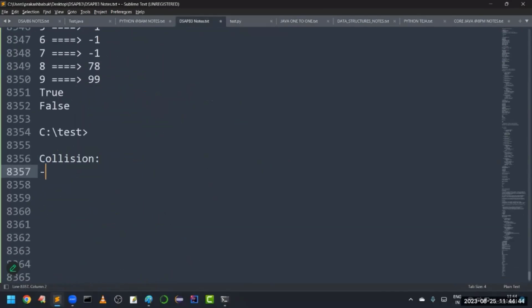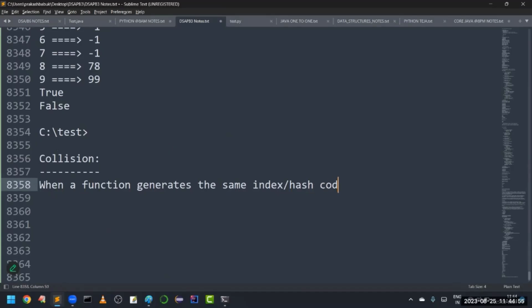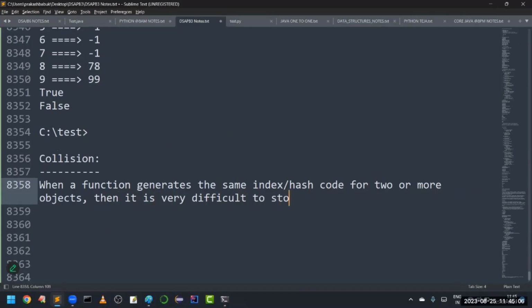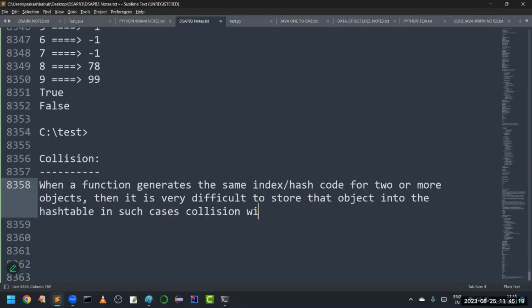What is that problem? Collision. Collision will occur, sir, when a function generates the same index or the same hash code for two or more objects. Then it is very difficult to store that value or that object into the hash table. In such cases, collision will occur.